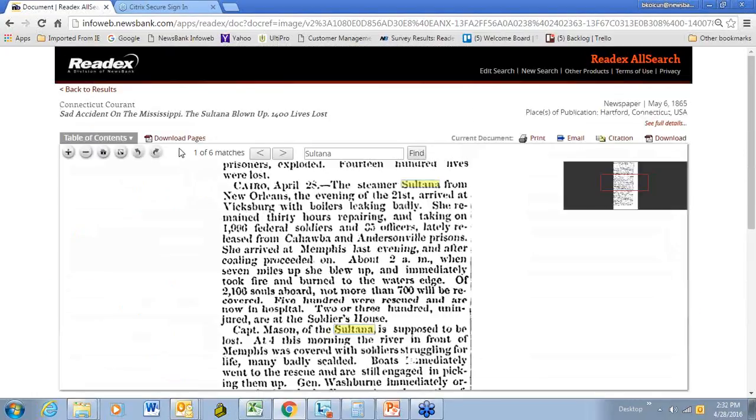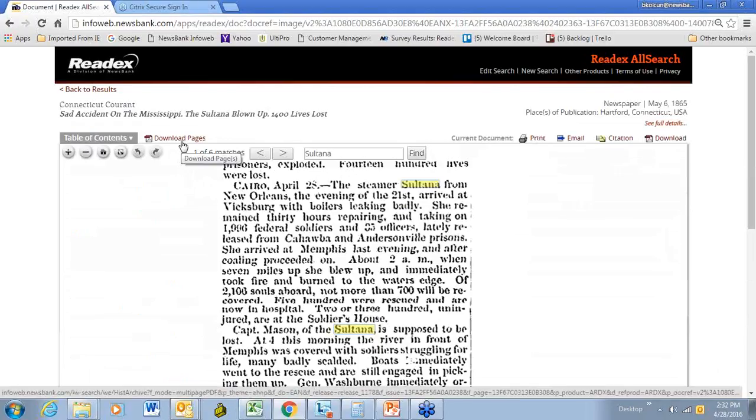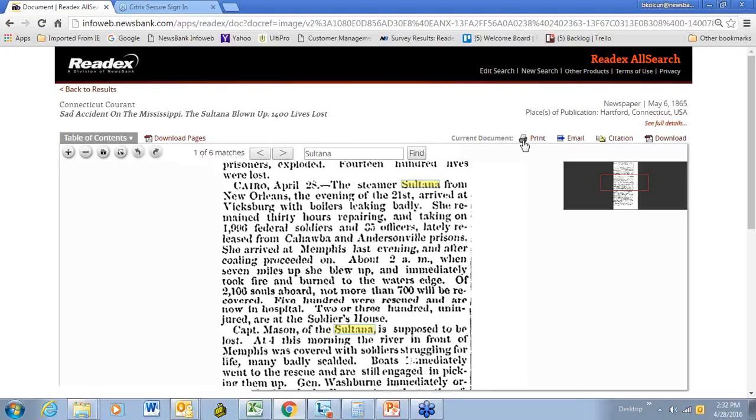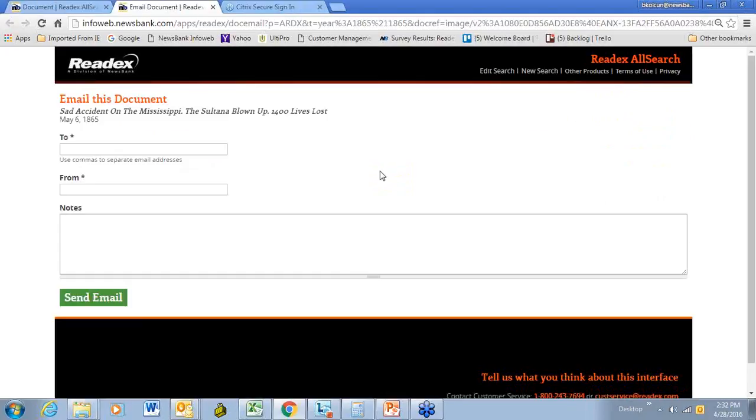Along with that, we have our various features, such as download pages. If you want to download the issue in which this document or this article is included, you could do that. You can click there. We also have our print feature. We also have our email feature. If you want to email this link to this document for yourself to use on a different computer, or to access from a different computer, you could do that.